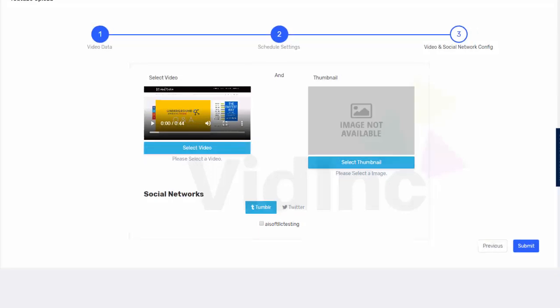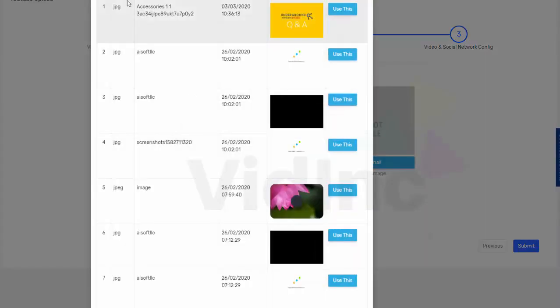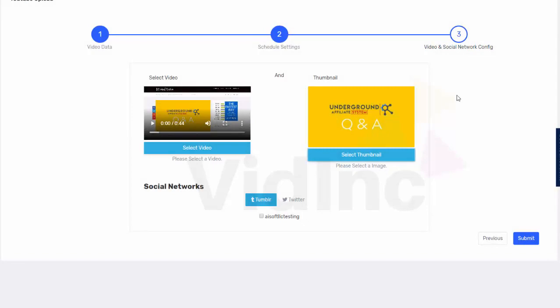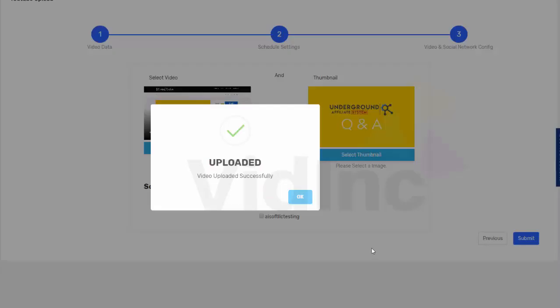Then add your thumbnail. So to do that, we just click here and then choose the thumbnail that we want to use and then click submit. Now you can see that that video is uploaded to YouTube.